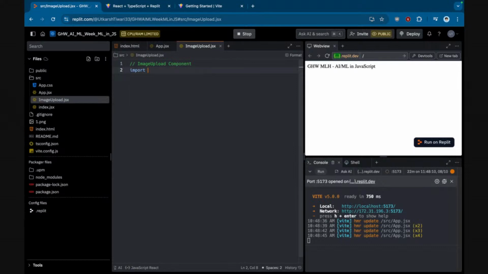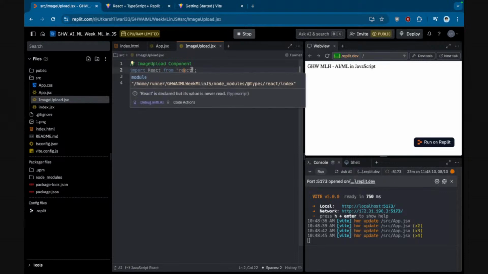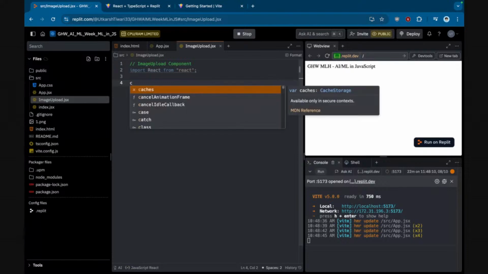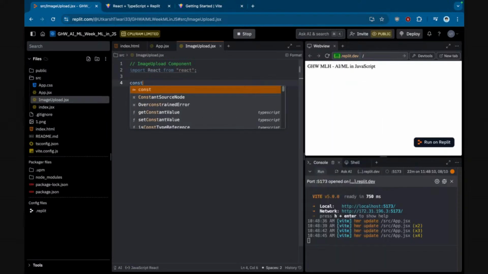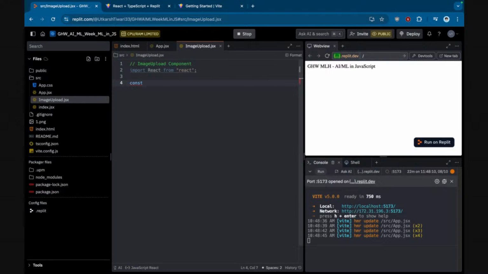Next, I'm going to write a few lines of code. First, I'm going to import the React library: import React from 'react'. It says you are importing this library but never using it. Don't worry, we will. Then we will start creating our component. We will create a function and call it const ImageUpload.